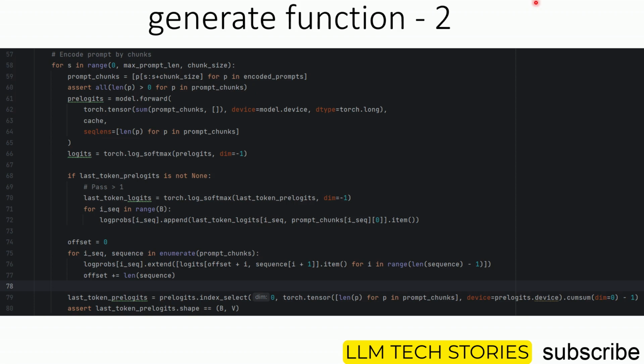In the next step, model.forward is invoked, wherein the prompt chunks are concatenated, and it also passes the cache and the sequence lengths, and the result of the forward pass is stored in pre-logits. Then the next step is that the log probabilities from the pre-logits are computed using the softmax, and stored in logits.